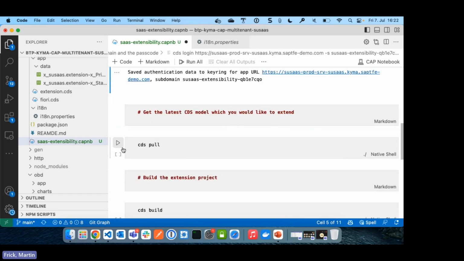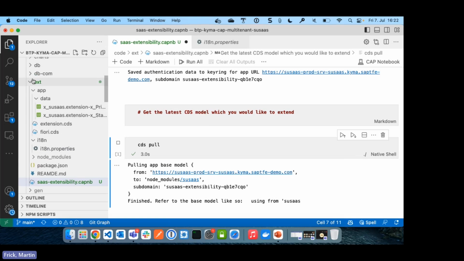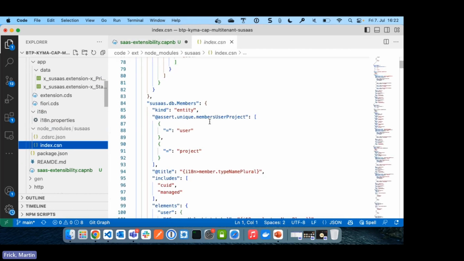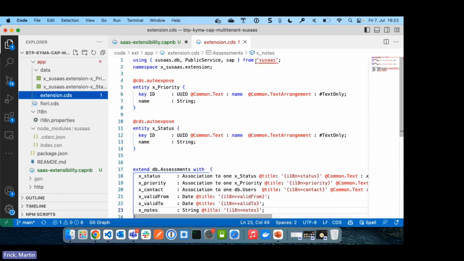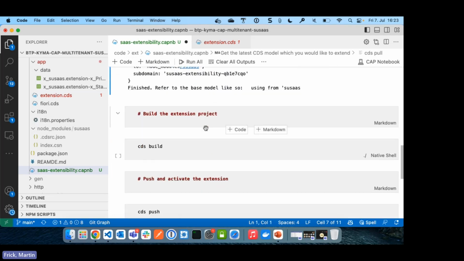Once this is done, we can pull, as a tenant or as a customer, the so-called base model into our extension folder here. Now we are working in this extension folder, and we see a node modules folder is created in which we see the JSON file of the current base model. All these red lines are not yet removed because we need to build it first. But now we can use this base model to build extensions on it.